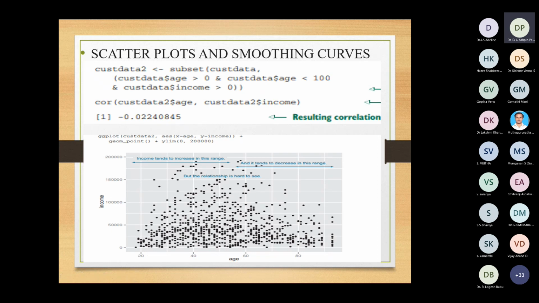Next are scatter plots and smoothing curves. A scatter plot also, of course, shows the relationship between two variables, for example age and income. If you want to explore age and income, whether income is rising when the person becomes old, when the age grows, automatically we may think income also grows. If you want to explore how income is moving with your age, you can go for this kind of plot, like a scatter plot and smoothing curves.